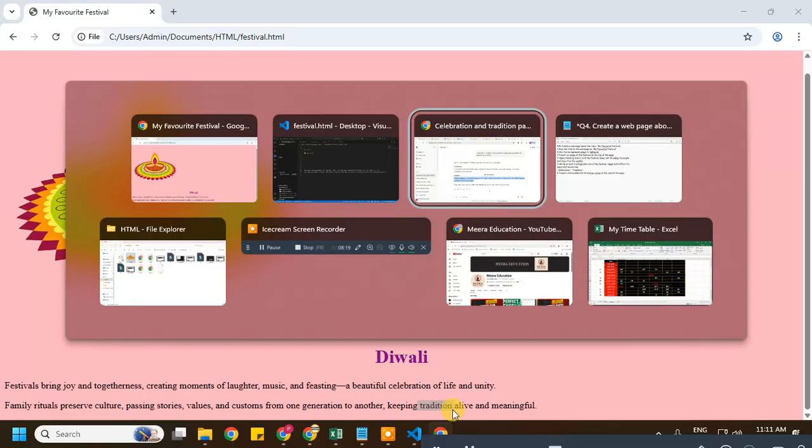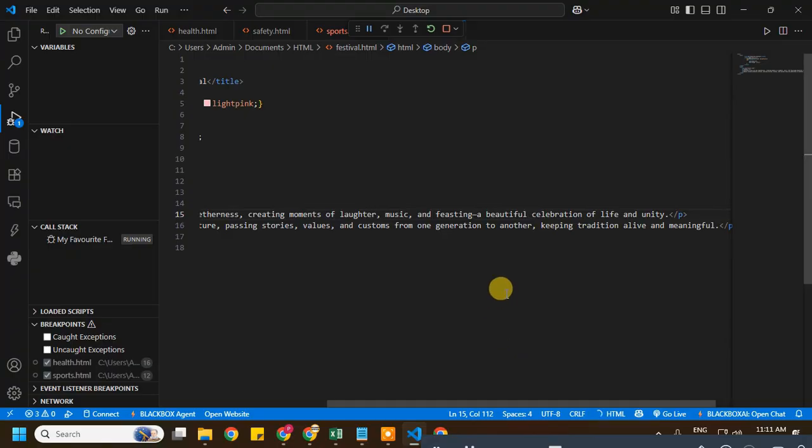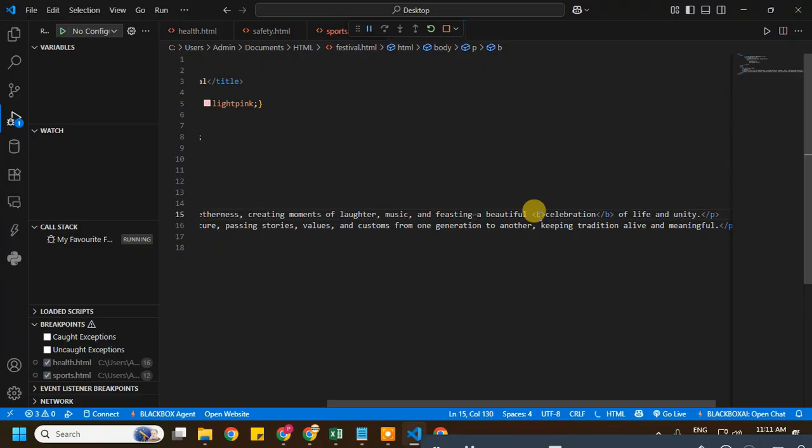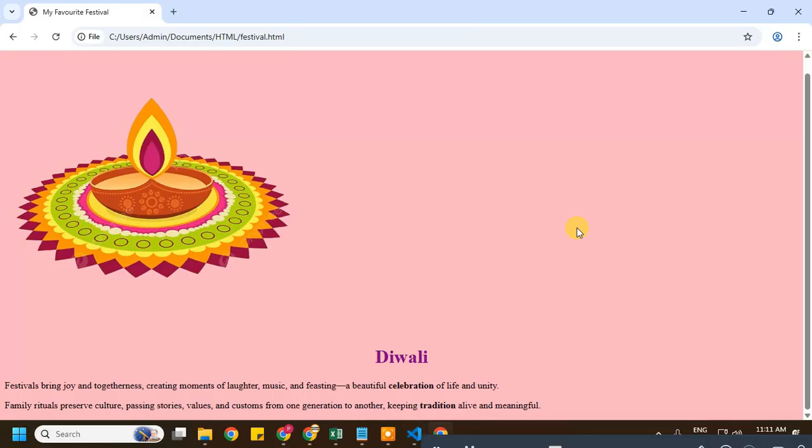Okay, let me bold it. Let me use bold to make it bold. Okay, B for bold, and only we want to make a bold this word only. So I'm closing this tag before the another tag. Okay, I saved, and the same thing for this tradition, B, and here I will close this. Okay, I saved and going back and refresh. Now you can see the difference in this paragraph. All the words are coming in the normal paragraph, but the celebration and tradition is coming in the bold font, bold effect.